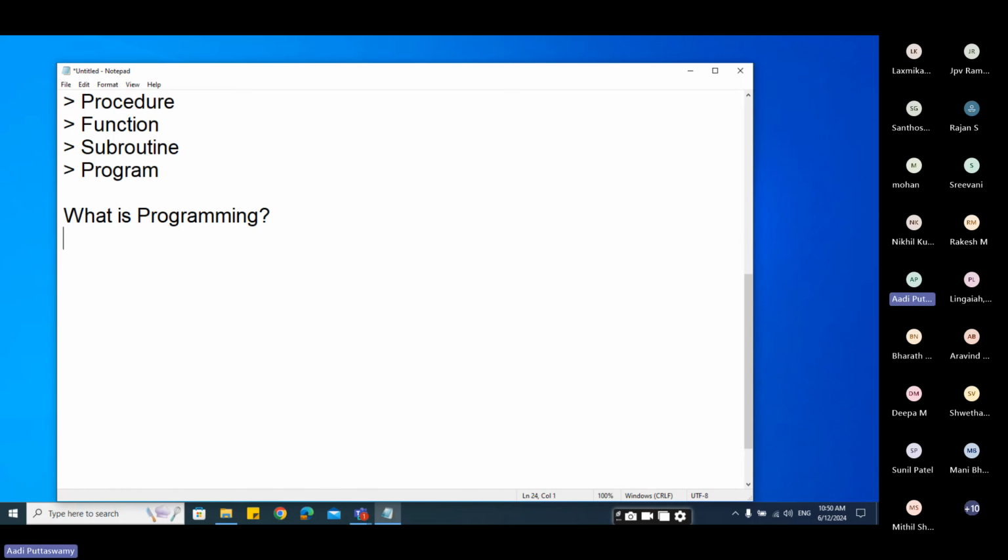This is how you should actually learn things step by step. What is programming? Programming is nothing but a language.